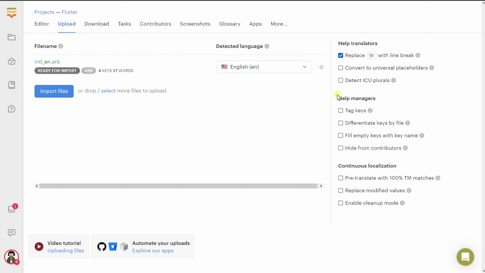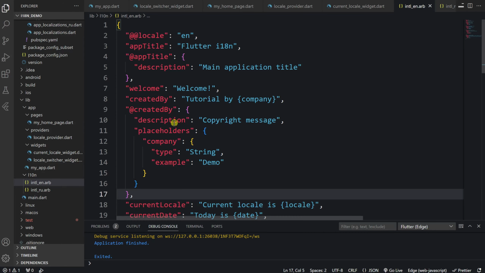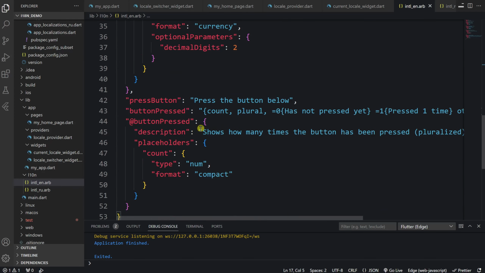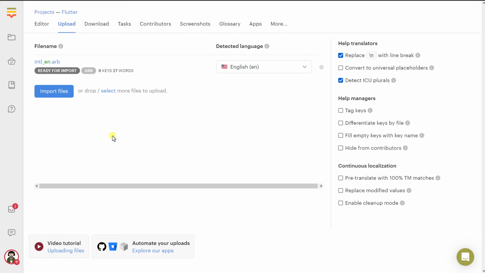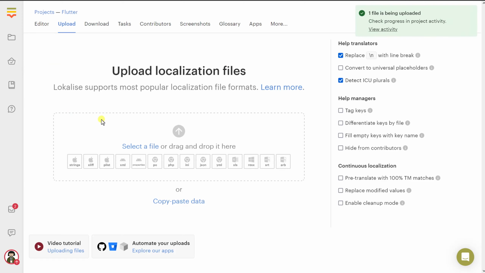Okay, so then what? Then let's tick this option because we use ICU plurals. So what's an ICU plural, you ask? Well, actually, it is the following expression. Basically, these expressions are found in many other technologies. One thing to note is that you don't need to upload Dart files here. You only need to upload ARB files.